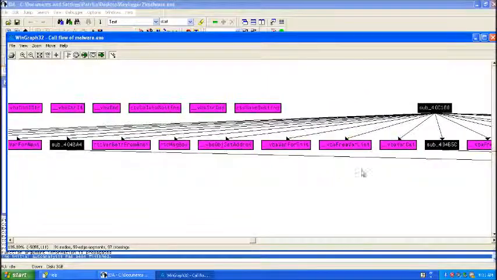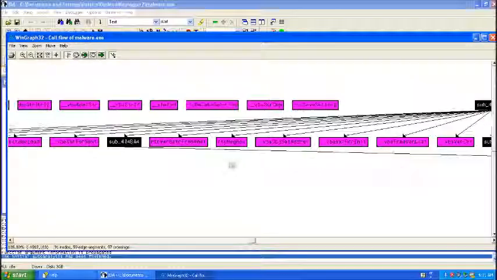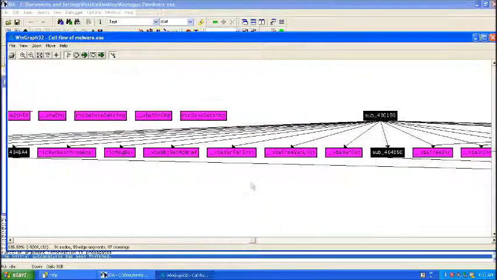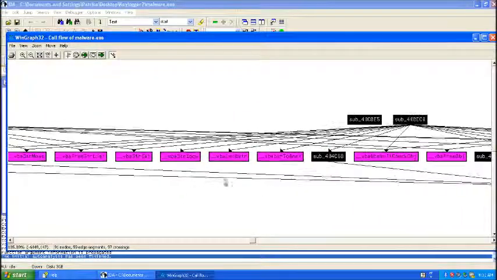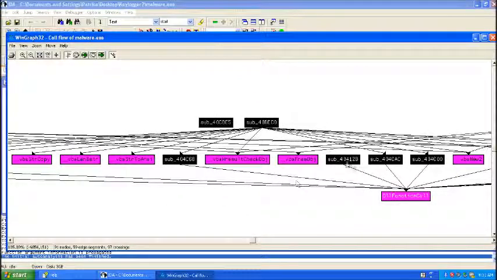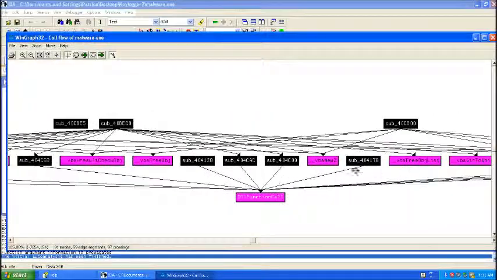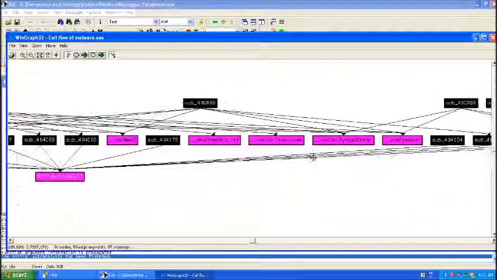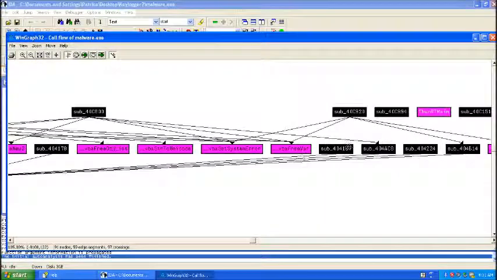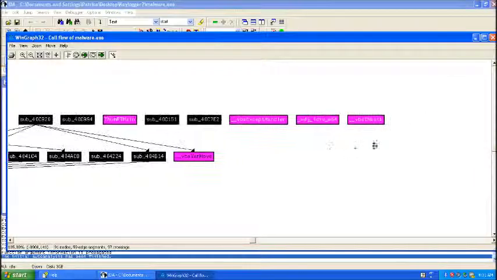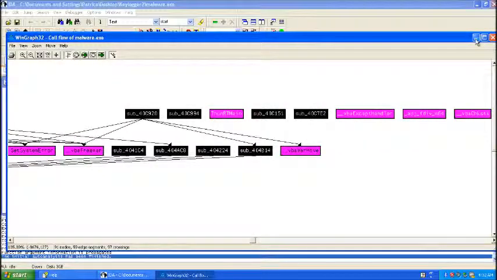You can see there are some other subroutines that are being called by one another, and some are being called solely by themselves. But all in all, they have an ending point, which is this DLL function call. Okay, let's just minimize this.